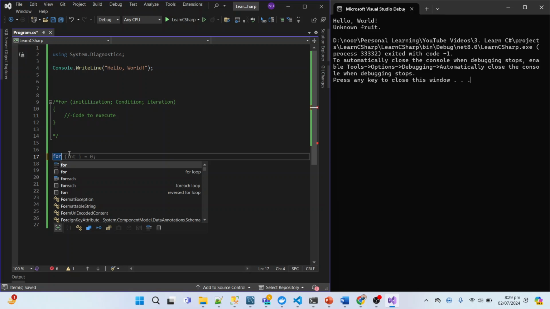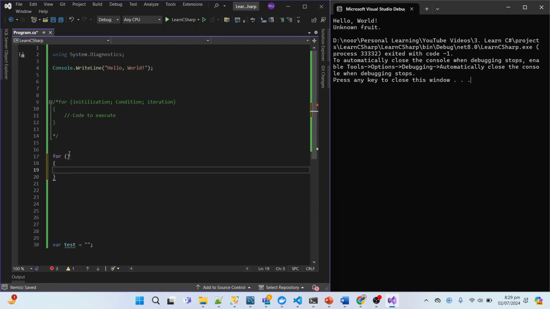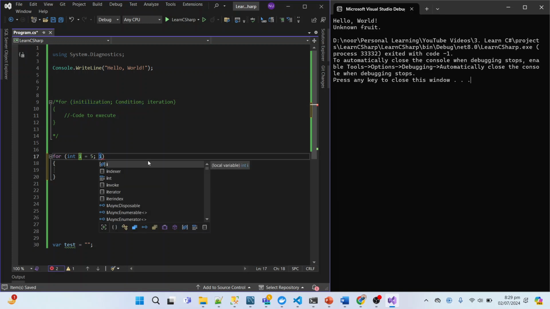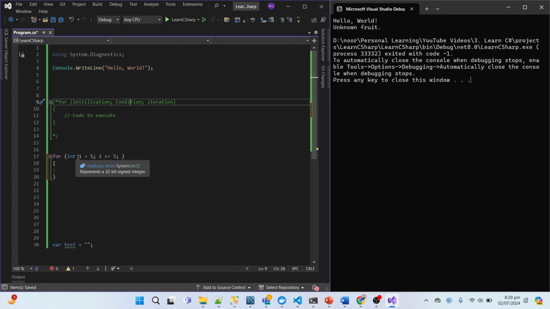Now I will use the for keyword, the parentheses, and the body. My first step in the parentheses is to initialize a variable. Let me initialize a variable like int i = 5. This is the first part, the initialization. The second step is to put a condition here: if i is less than or equal to 5. I just put a condition that checks whether the value of i is less than or equal to 5.